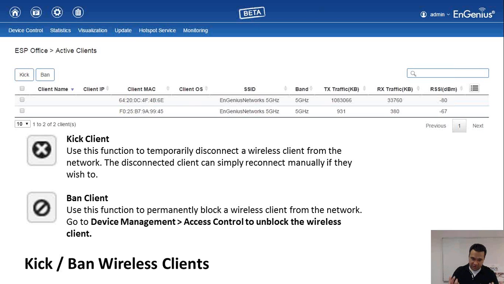Kicking the client is very important to understand how it works. Kicking clients means that you disconnect the client one time, but the client can still reconnect to the access point again.